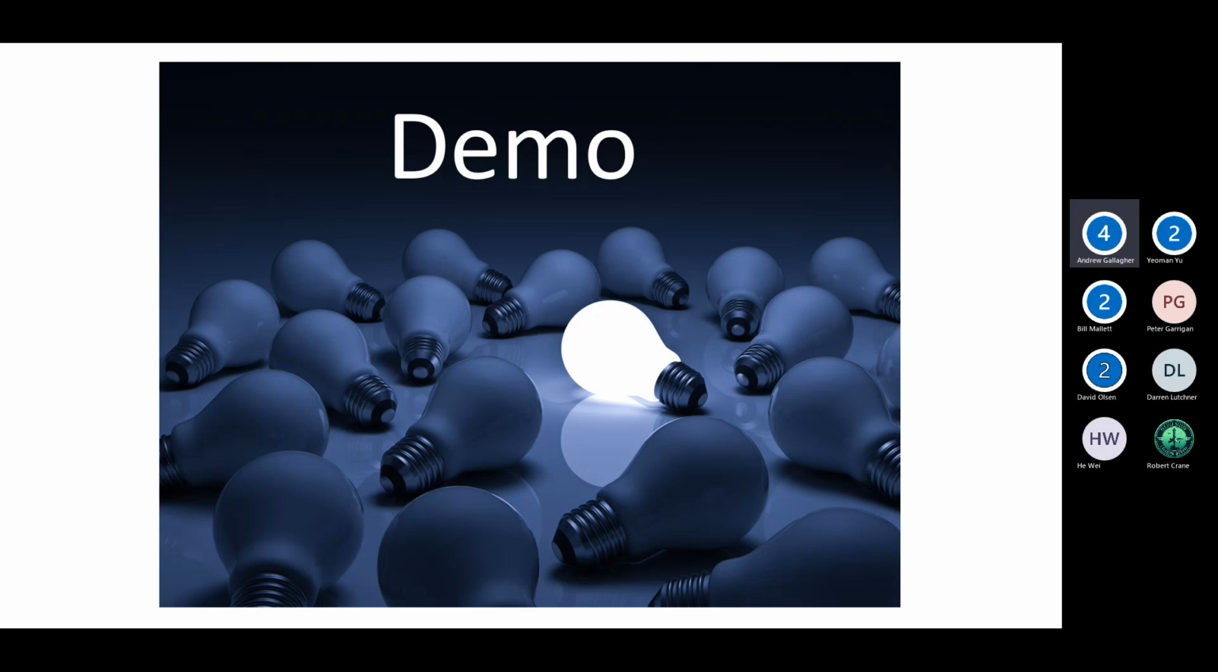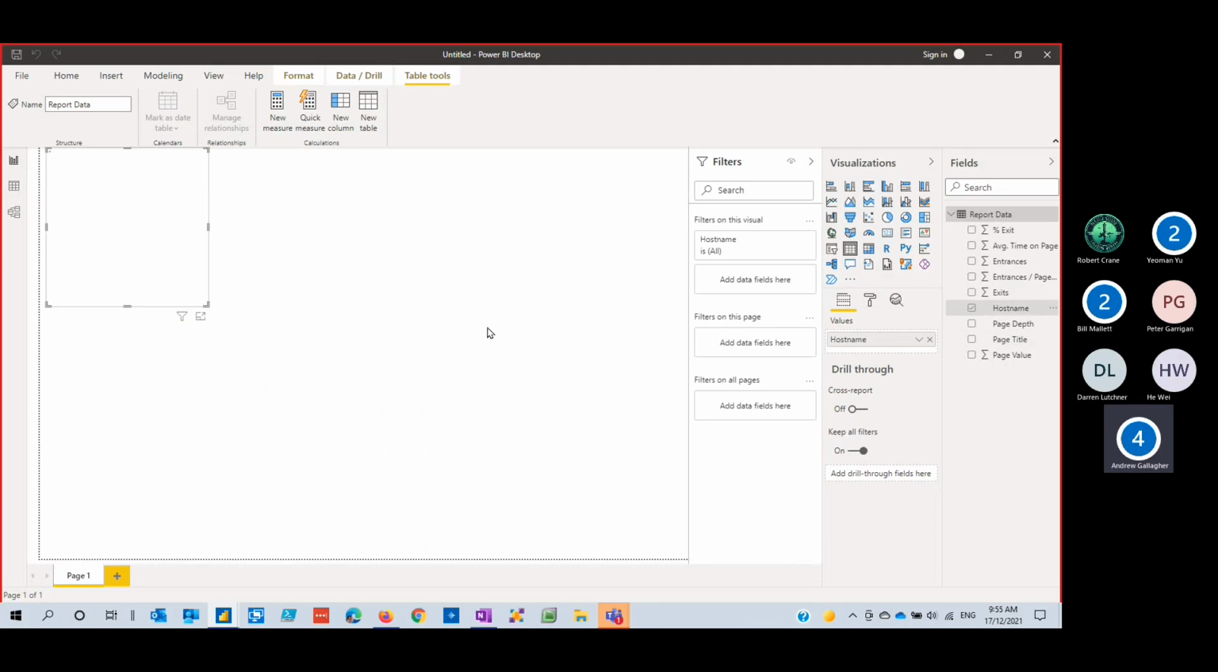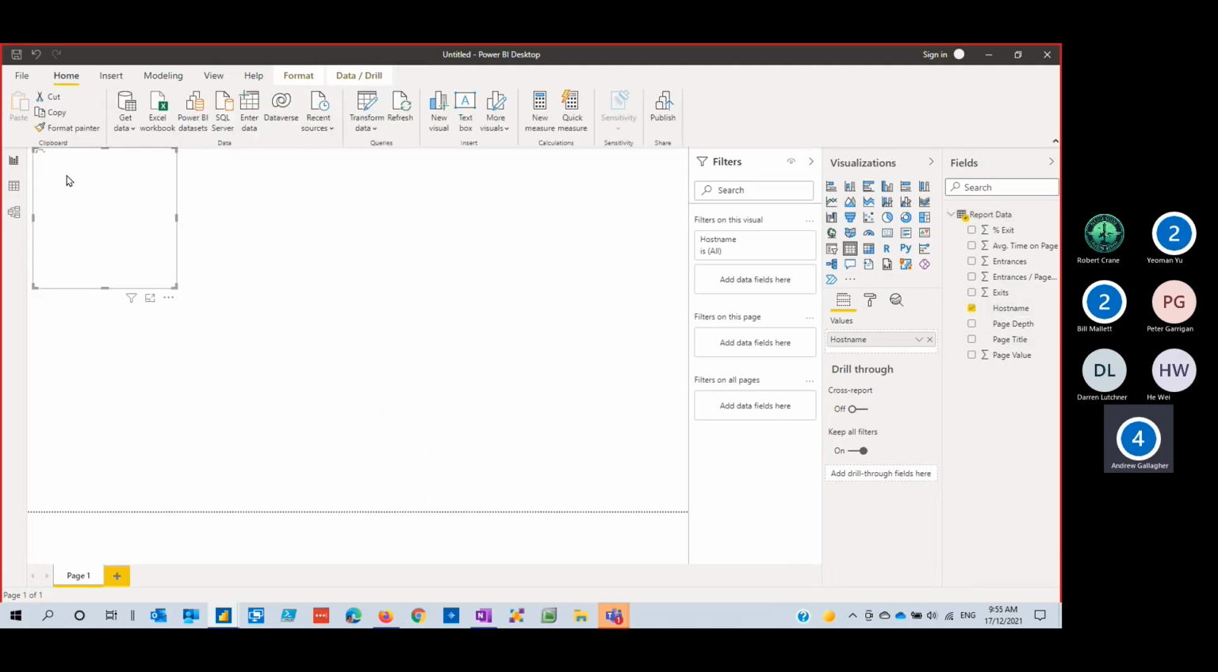Now, from my fields here, you can see over here where it says build visuals with your data, I'm going to select some of my data. So I'm going to select my host name. And as I do that, you can see over here, it's automatically creating a visual report for me. Just going to make it a bit bigger because I'm going to add more data to it. And it's got my host name there.